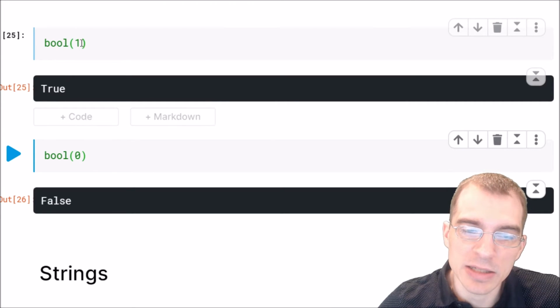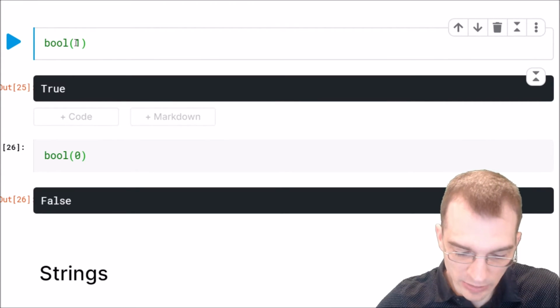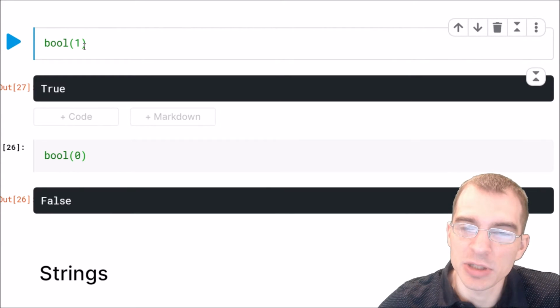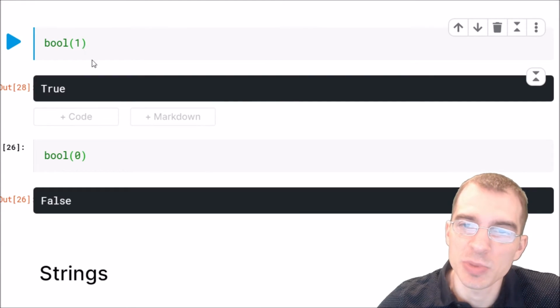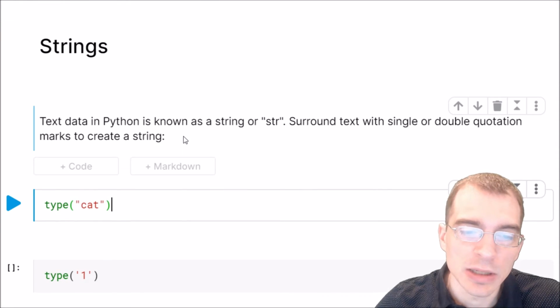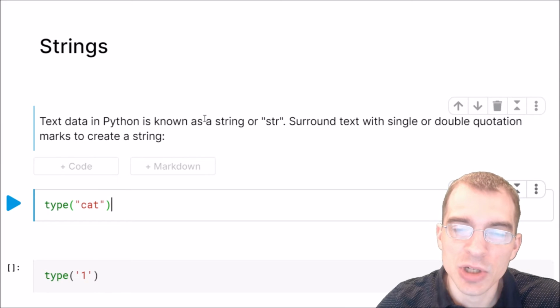Actually, you can pass any number other than 0 here, and that will return true. But generally, you want to think of ones as being trues and zeros as being falses. And so for our next data type, we're going to look at strings. Now, strings in Python are just bits of text surrounded by quotation marks.